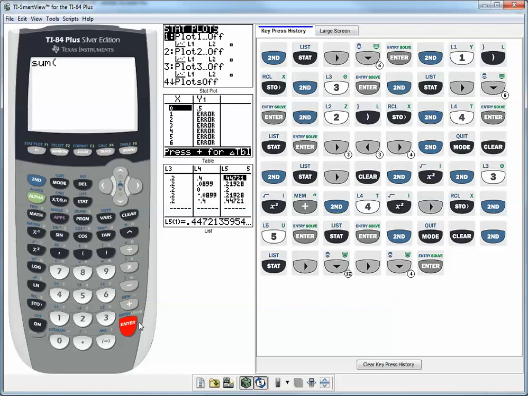Now I could type in numbers if I want, but what I really want it to do is add all the things that are in list 5. And you can close the parenthesis if you want, but you don't have to. Now, once I do that, it's going to give me a single number, 1.532977718. That is the number.